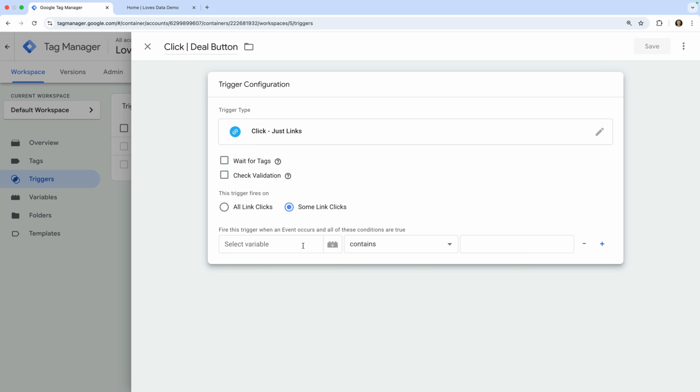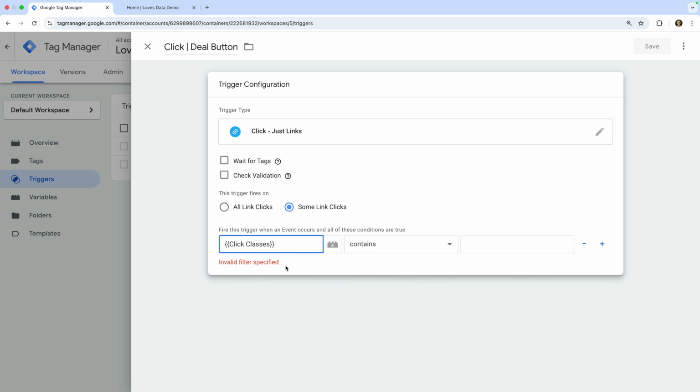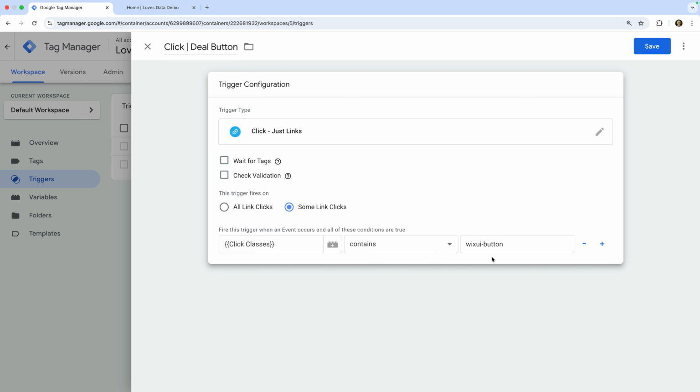Now we need to define our condition. For the button I want to track, I'm going to choose Click Classes, then Contains, and I'm going to enter wix-ui-button, all lowercase. If your button has a unique ID, you could use Click ID equals, or you can even use Click Text if that works better. The key is to find something unique that only applies to the button you want to track. Now let's save the trigger.